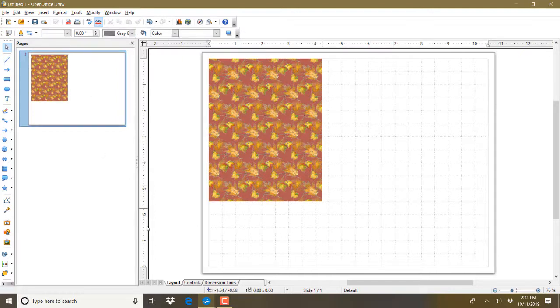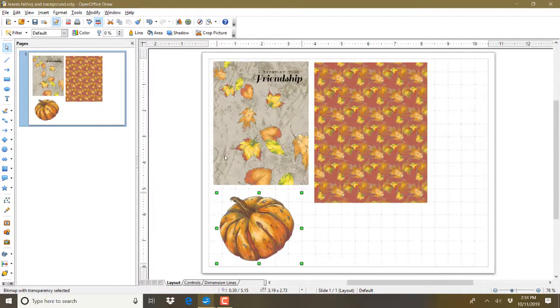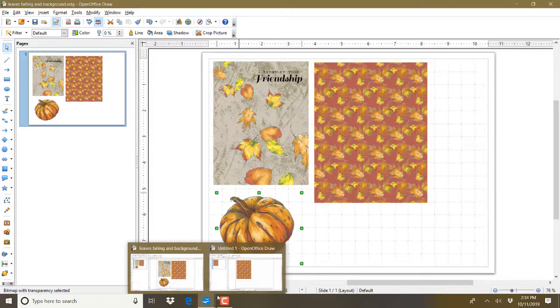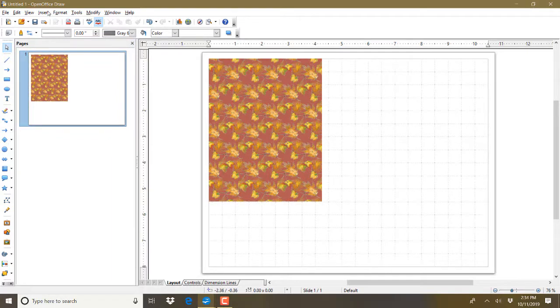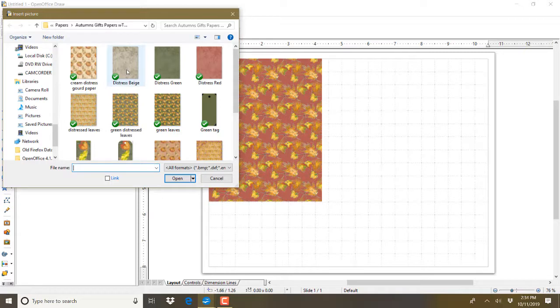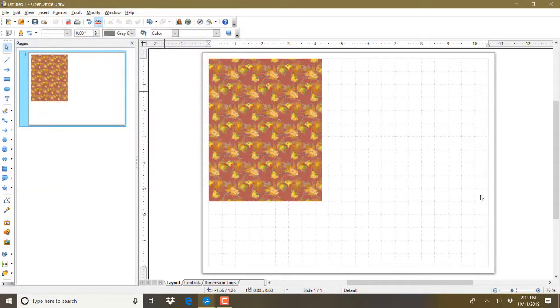Now I need to make the second piece, which is right here, which I put together myself. And I did this because if I cut out all these little leaves, that's a lot of cutting, and there's a lot of intricate lines here. So it was easier to just have them be printed. So what we're going to do is go back to this page and insert picture from file, and again we're going to go to the Autumn Gifts paper pack, and this is the background I used.